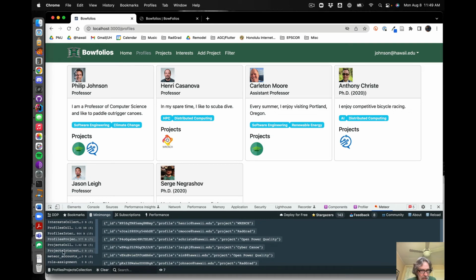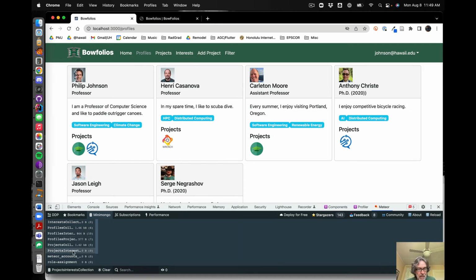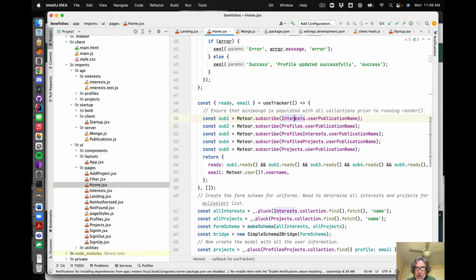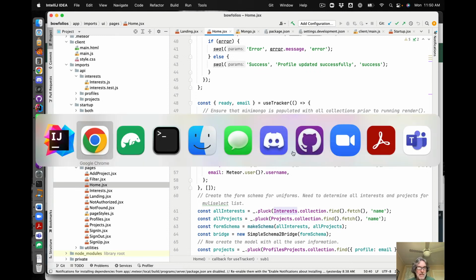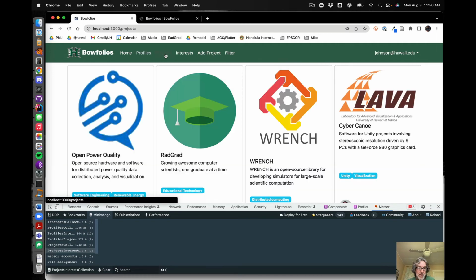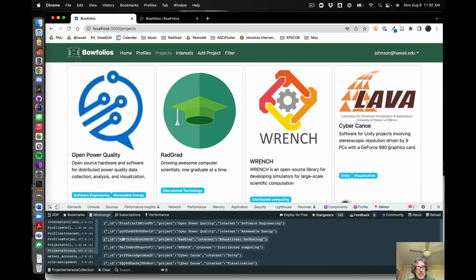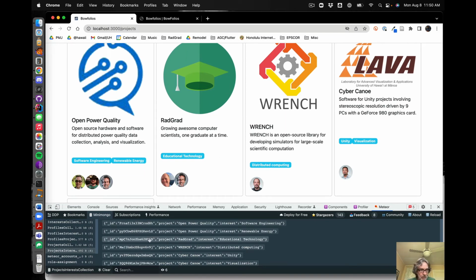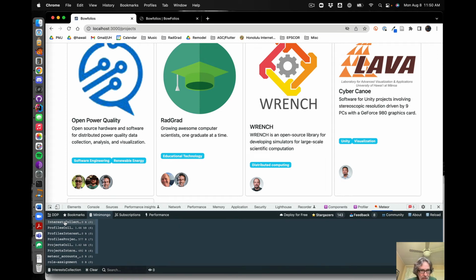If you notice projects interests, there's nothing in that collection, and that's because we're not subscribing to anything in the project interest collection. On this page, we don't care about the relationships between projects and interests. That's not important. Of course, if we go to this page, now the project's interest collection is important because we want to find out for a given project what the interests are. On the other hand, the interest collection we're not subscribing to anymore because we don't care. And profiles interest, we don't subscribe to that.